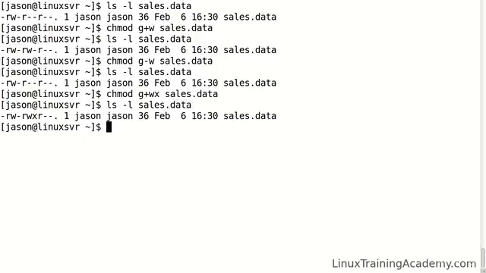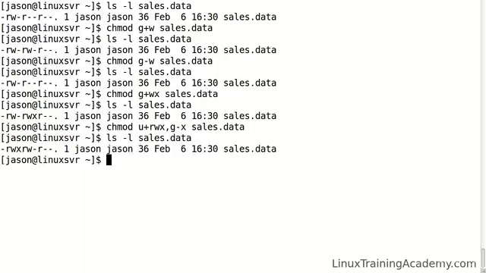If you want to set different permissions for different user categories, you can separate the specifications with a comma. So, for instance, we can specify something for the user. Let's add read, write, execute. And for group, let's take away execute. And you can see that that change has taken effect.